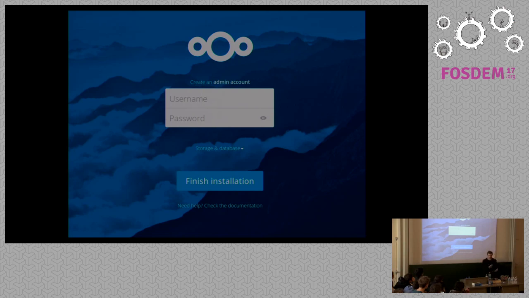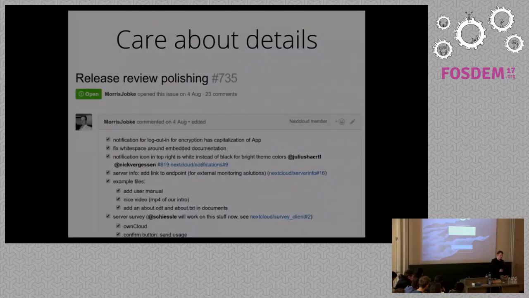And I think I've been talking so long about it now because I think it's so important that the setup process is easy, because that's the first reason people turn around and don't use your project, like website and installation process, I would say.